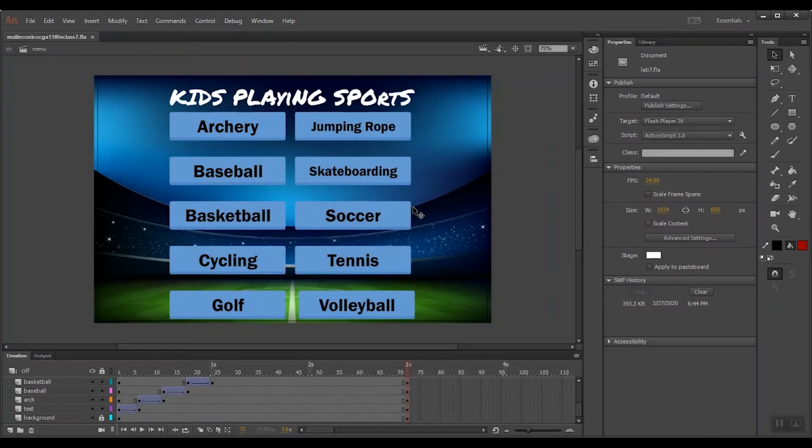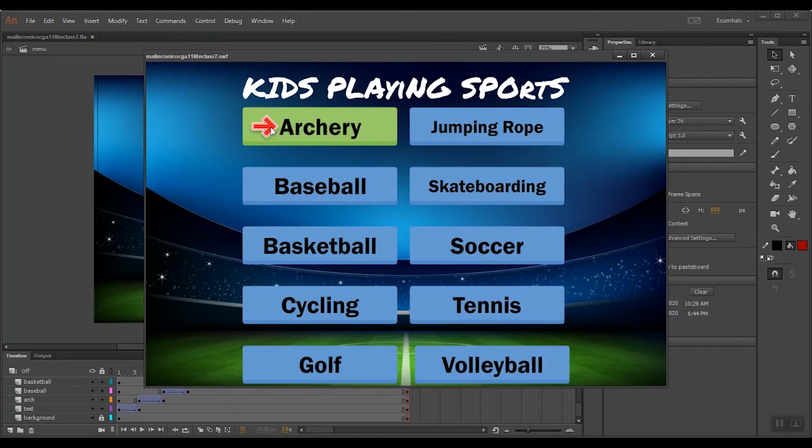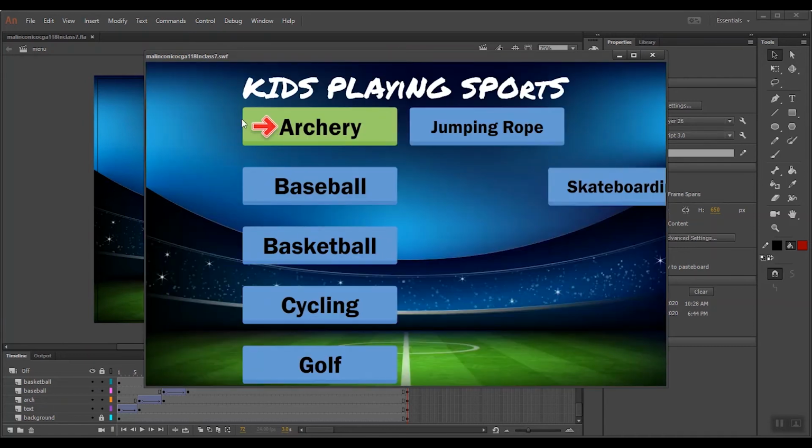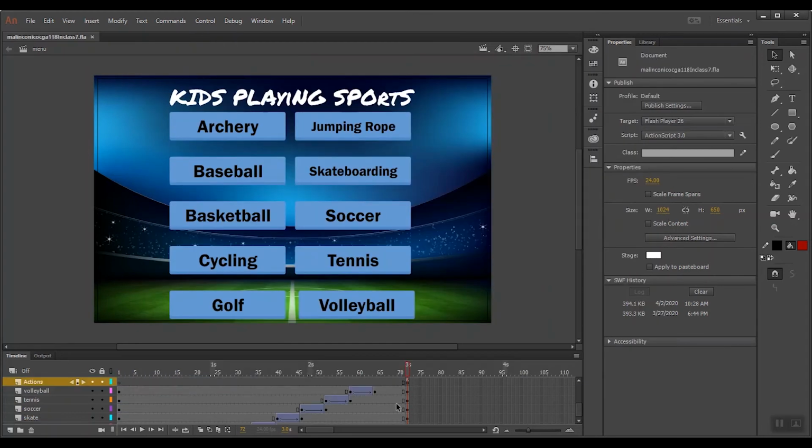Now I'm going to try to play this and see if this button works. I'm going to go to Control, Test, and see what happens. I'm going to click on the archery button. Oh, what happened? Oh, I know, I forgot something. What did I forget to do on my timelines? I forgot to put the stops in.